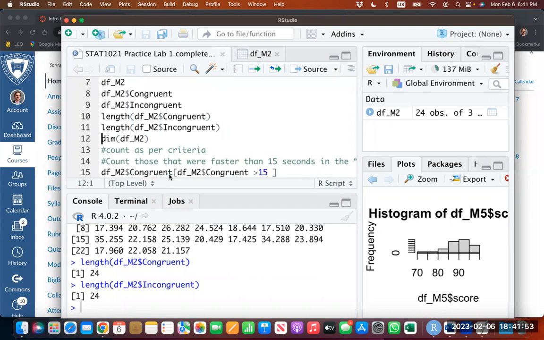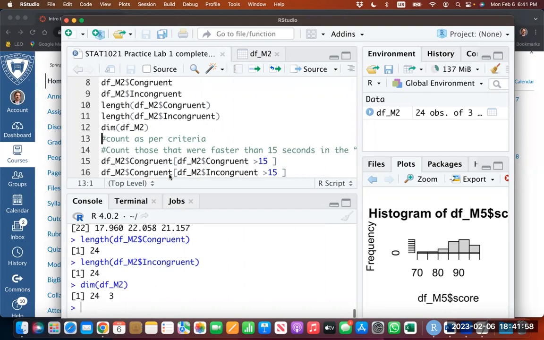I can do the same with incongruent, gives me 24, or I can do it with the dim function, which is dimension, gives me 24 over 3 variables. So it's simple, right? Where then really the beauty comes into play is when I want to employ logical criteria. So here I'm saying, okay, so I have DFM2 congruent, I know that's 24. And now I want to restrict it to only those where congruent is actually greater than 15. You remember we did that in Excel, right? So we had the 15 and we would count out those that were greater than 15.